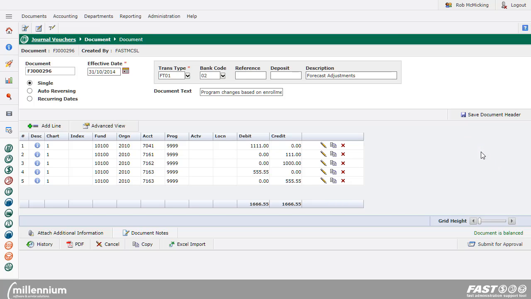Now, there's one other thing I want to show you, and that's an element of setup that your administrators can access that would allow your institution to have a default setting for this particular feature.